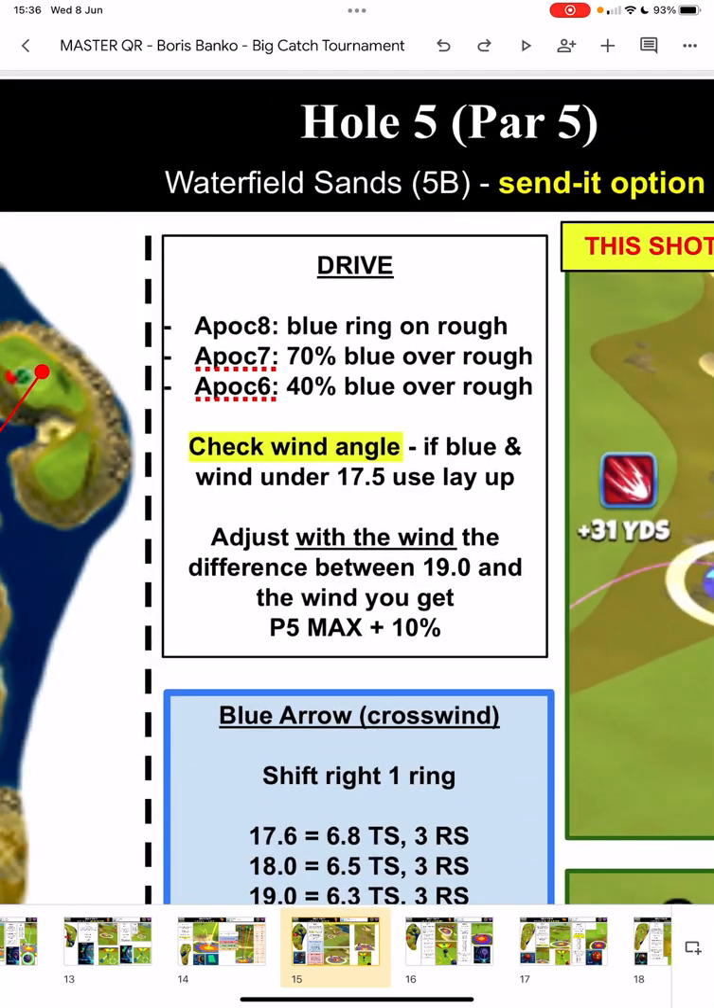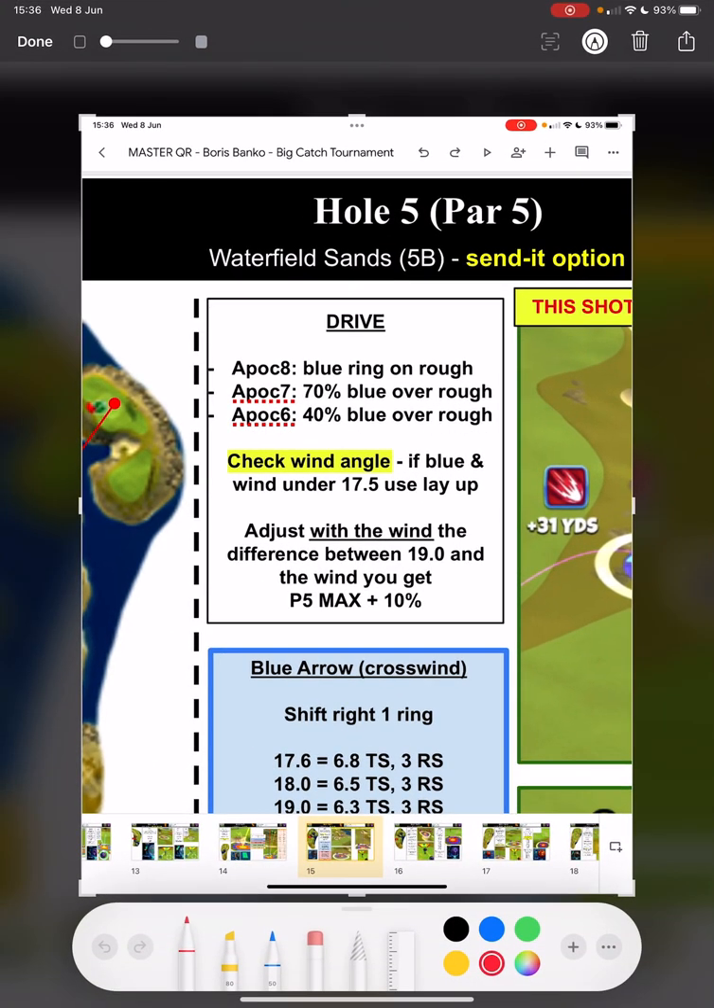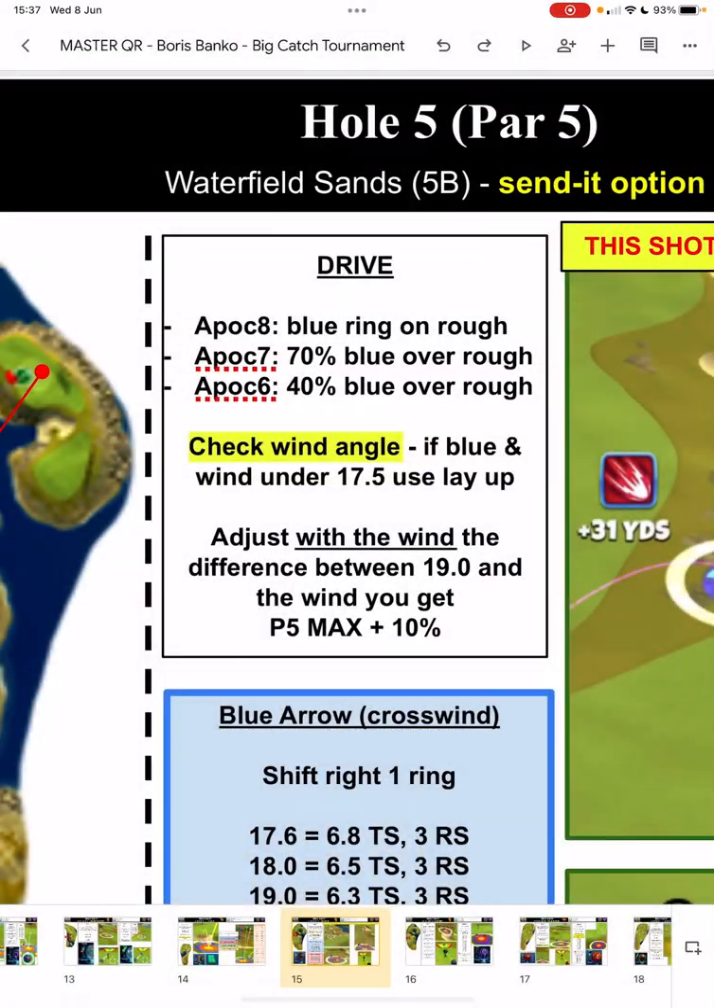Right, okay. This is a video to show you a technique that we use in our guides sometimes, which is adjusting the difference between a set amount of wind and the wind that you get. So you'll see on the instruction box on this particular shot, if you see this instruction, it says adjust with the wind, the difference between 19 and the wind you get at P5 max plus 10. So just keep your eye on that.